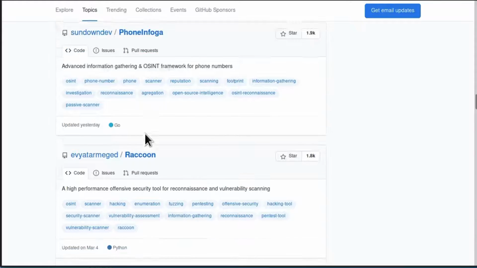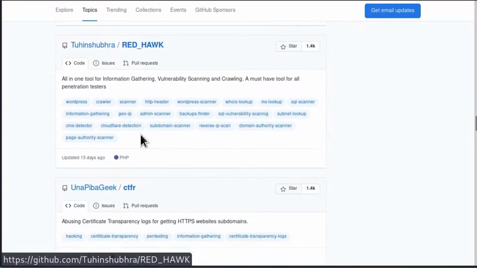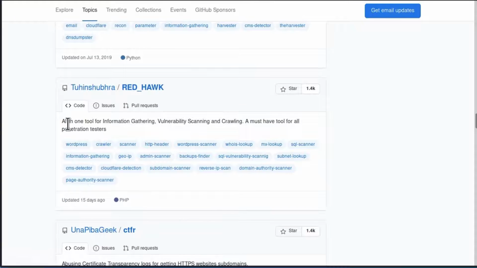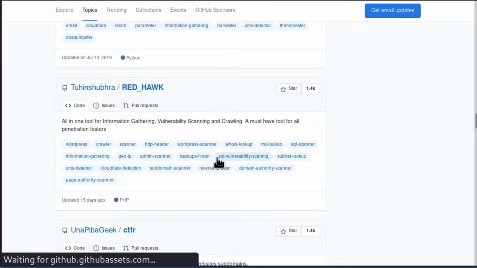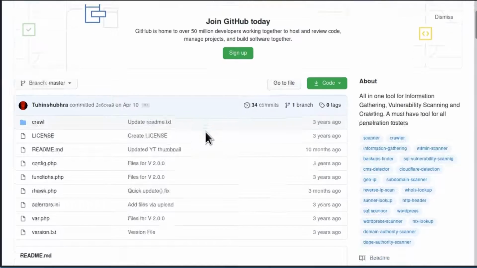And let's just go with any one of them. Let's just go with this one. Let us read the description. It says, all-in-one tool for information gathering, vulnerability scanning, and crawling. A must-have tool for all penetration testers. Okay, so it seems interesting. Let us click on it. Click on Red Hawk. And here is the page of the tool.